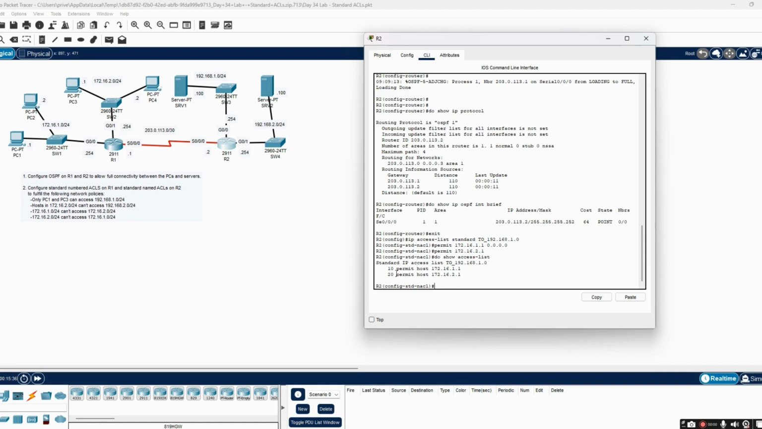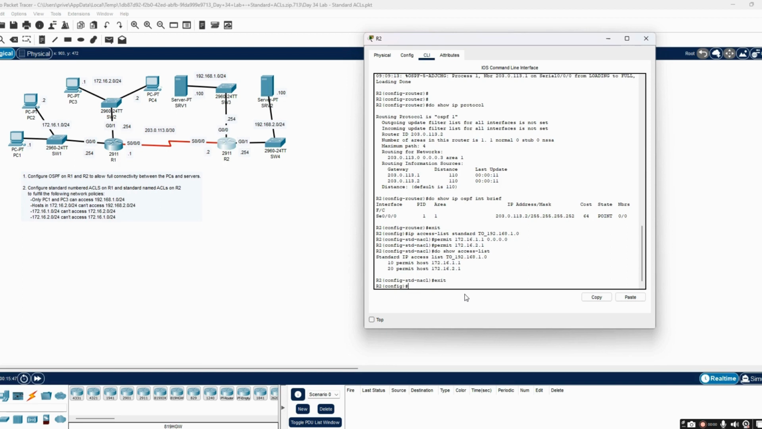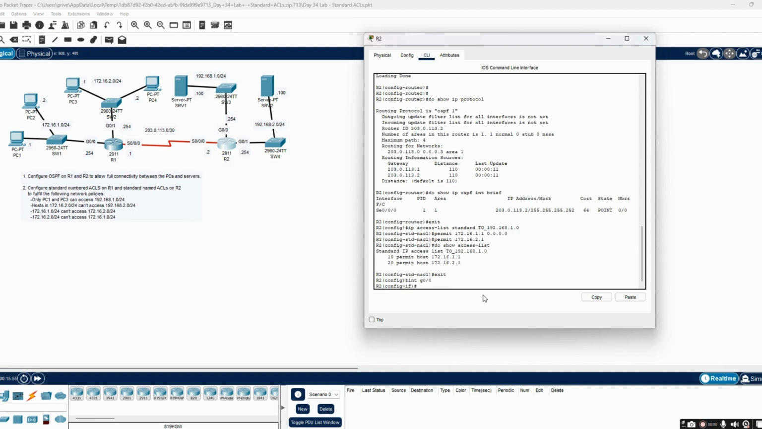Now, just because we've defined the host list doesn't mean that it's taken effect. We have to actually assign it to an interface. And so we're going to do that now. We're going to assign it on the G0/0 interface. So interface G0/0. It's a little different. The command is not access-list, it's actually access-group.